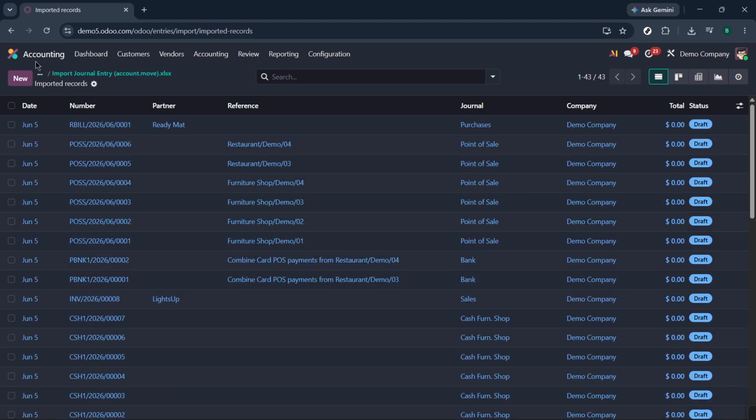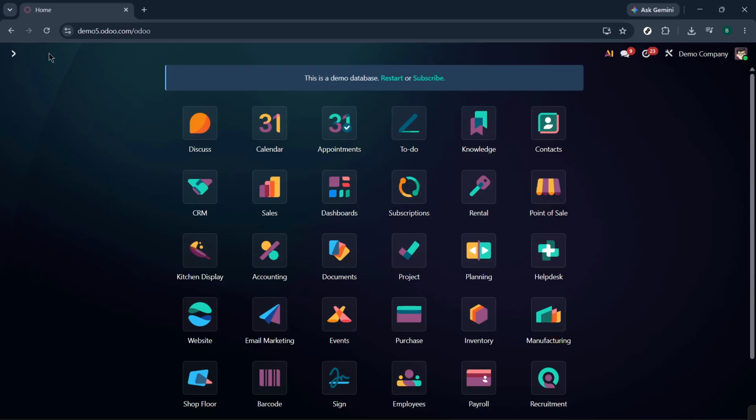And that's all there is to it. You've successfully imported journal entries into Odoo. It might seem like a lot at first, but once you go through the steps, it all becomes second nature.